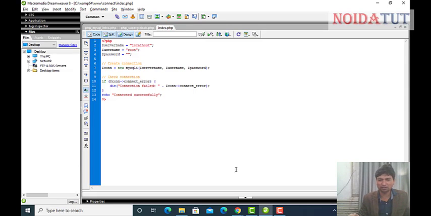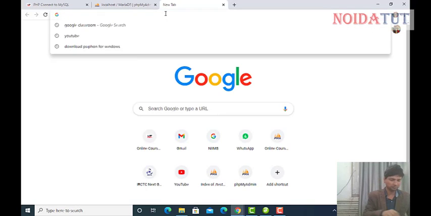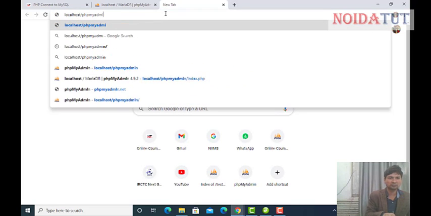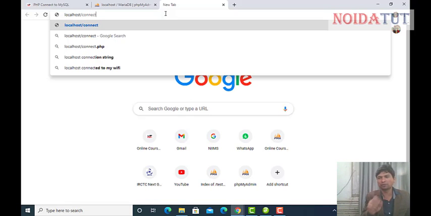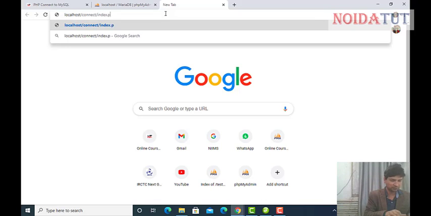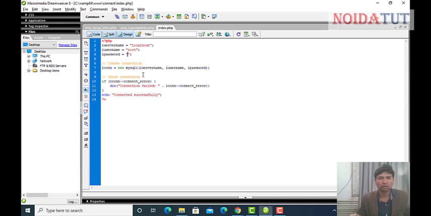Now, after saving this index file, I am going to run the file. Connect was the name of the folder where we created and saved index.php. Now this says that the connection is successful. You can see that this is the server name, username and password. Now this is the connection. If there was no connection, it would display the error.